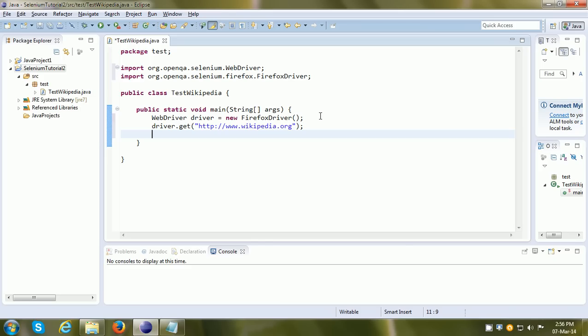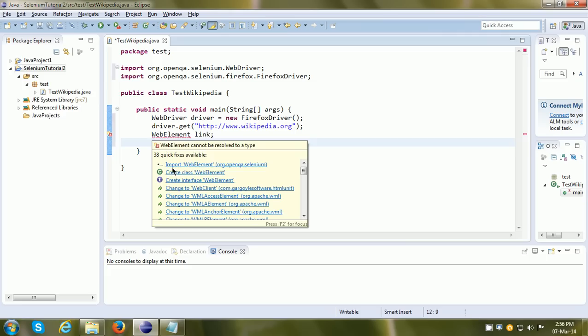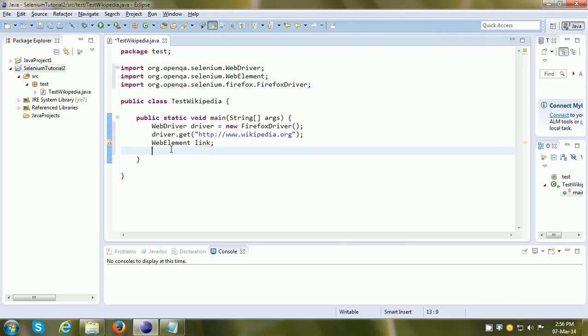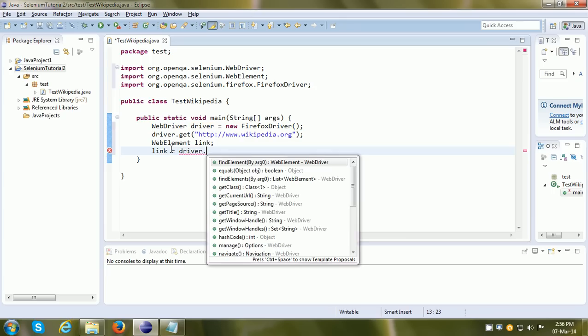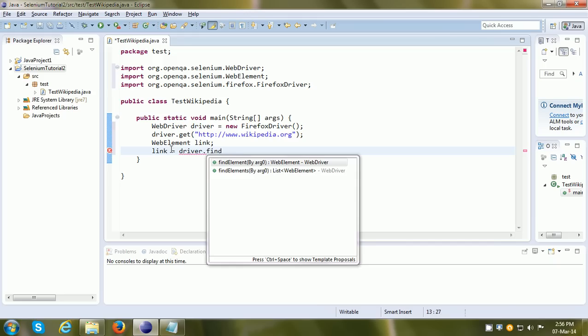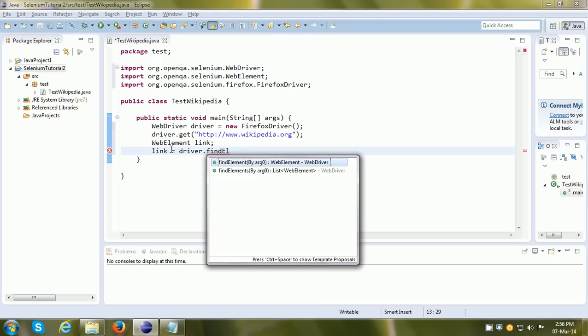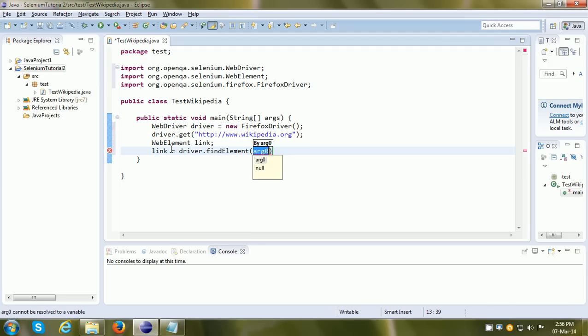So first I need to reference it. So there is a web element object. So I have just created a link object of the type web element, and import this one also. And what I want to do is find this link on the main Wikipedia page. So I can give link is equal to driver dot, and the method to find an element on the web page is find element.